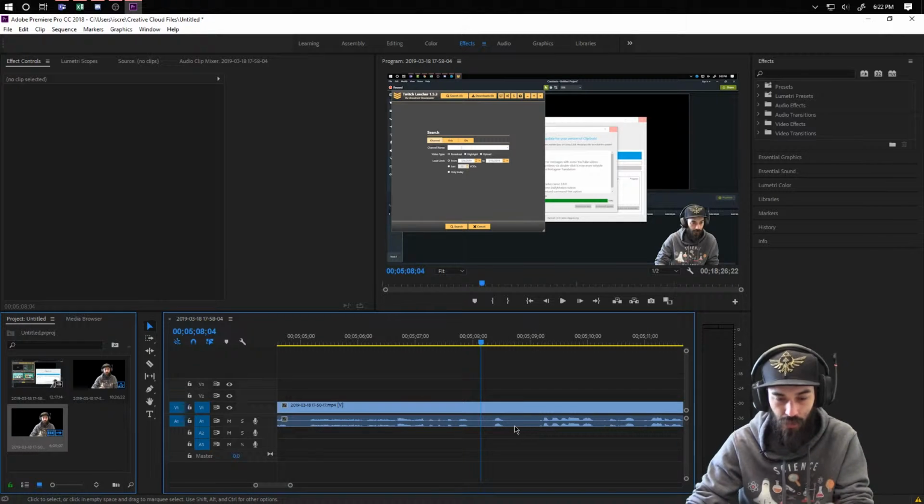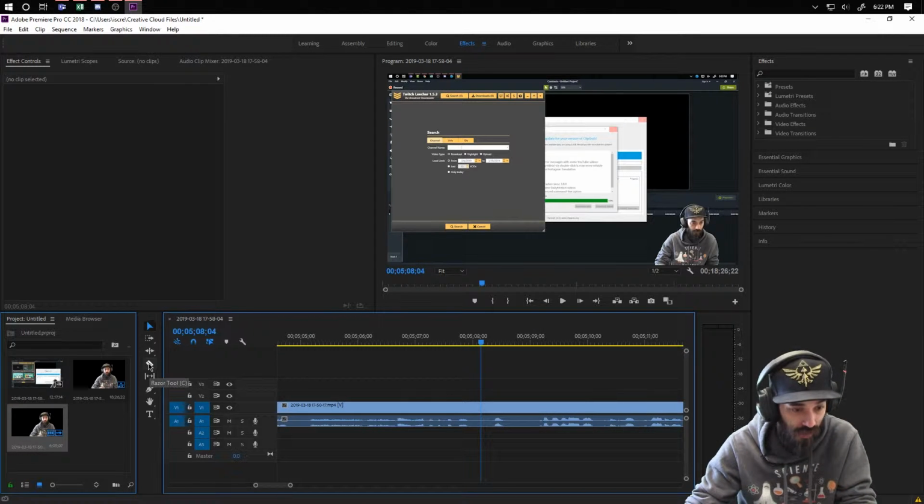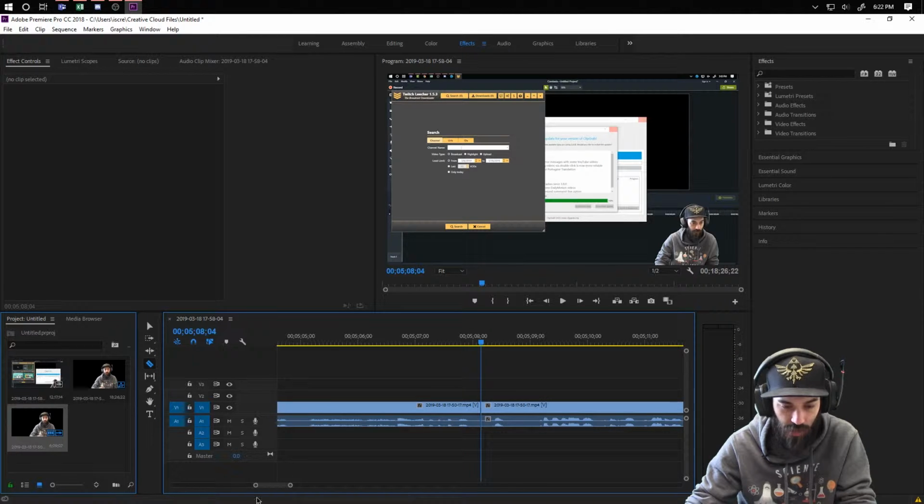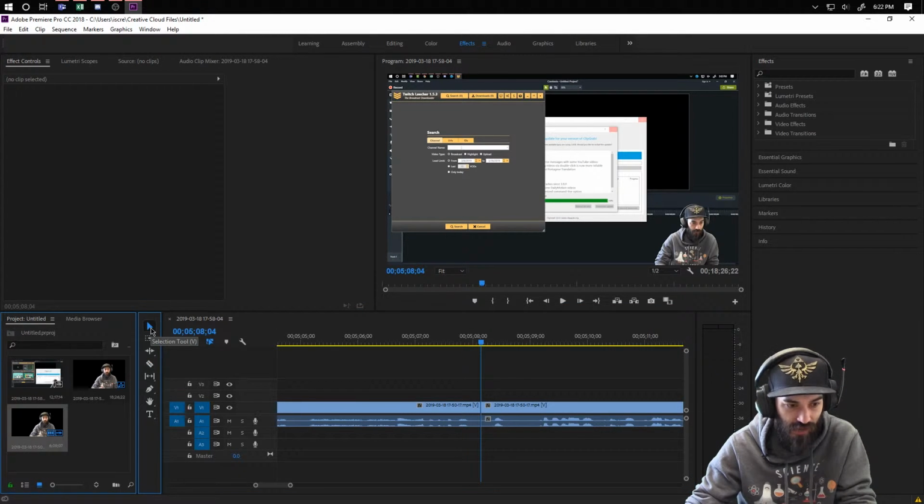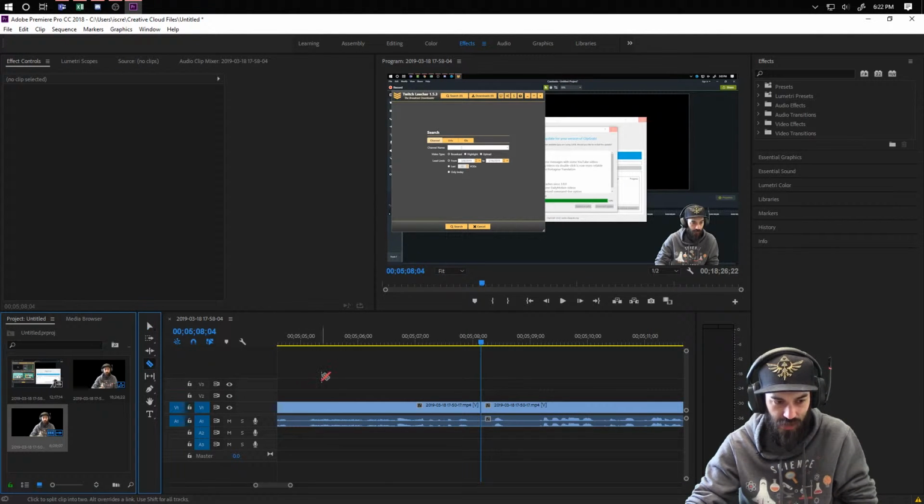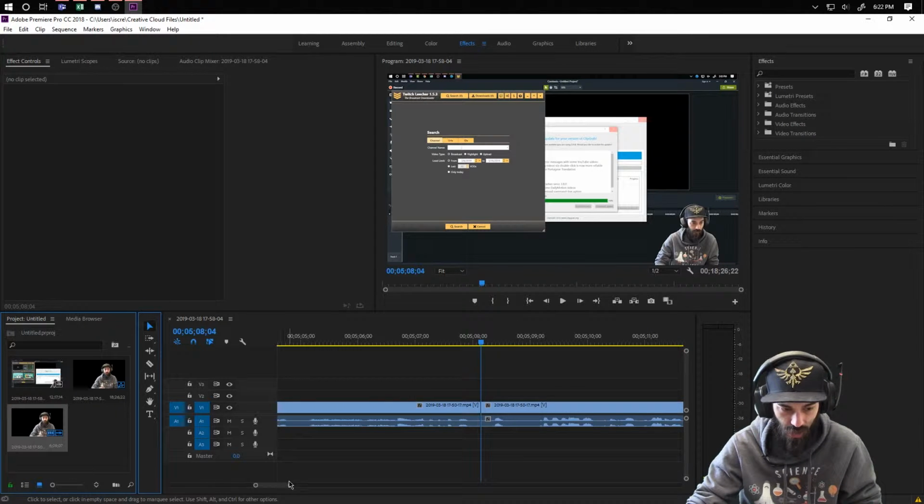And so now what we want to do is we actually want to cut this. And the way we're going to do that is to use the razor tool. So we come in here, click it there, and let's go back to the selection tool. Now these are all on hotkeys, so you can swap between them pretty easily if you use hotkeys often.